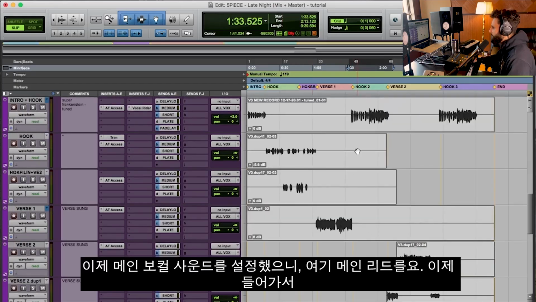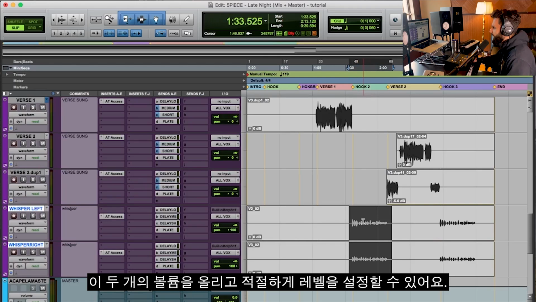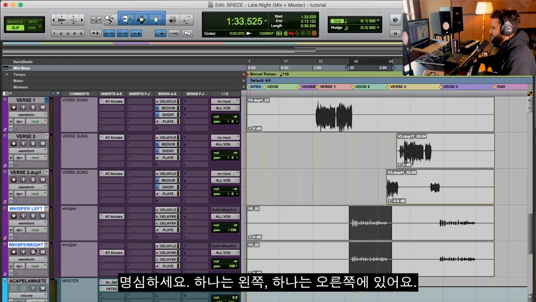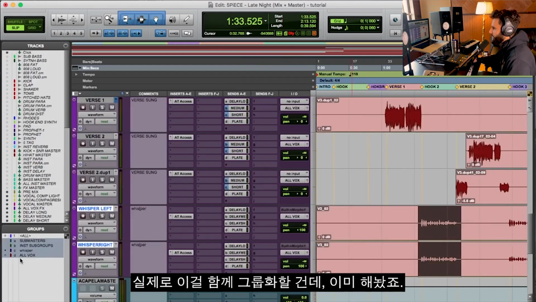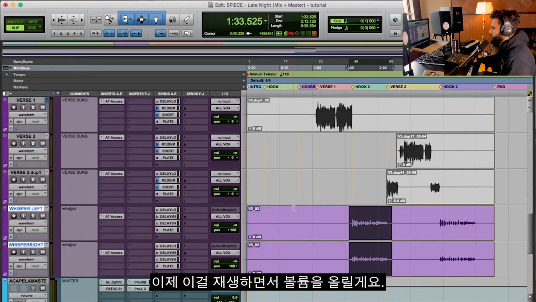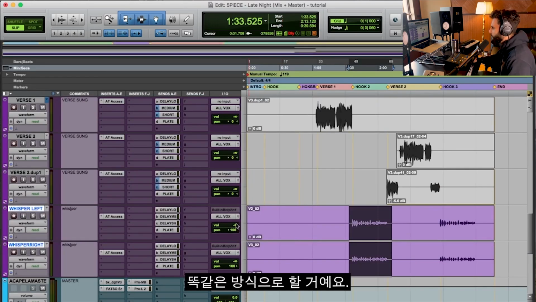And now that I've set my main vocal sound, my main lead here, I could go in and turn up both of these and set their levels appropriately. Now keep in mind, one is on the left, one is on the right. So this is basically a stereo pair. I'm going to actually group them together, which I already have. And I'm just going to play this and increase the volume. And I'm going to tell you some considerations afterwards, but we're going to have the same sort of thing.